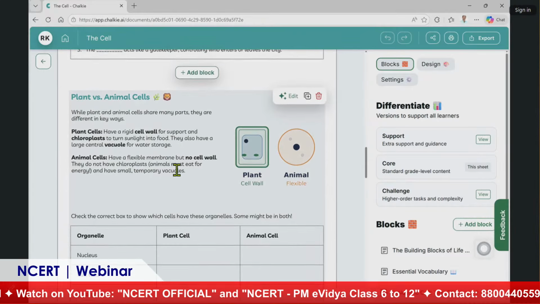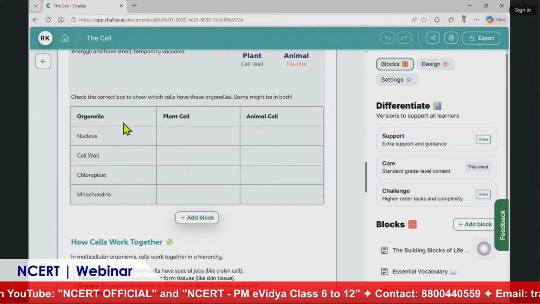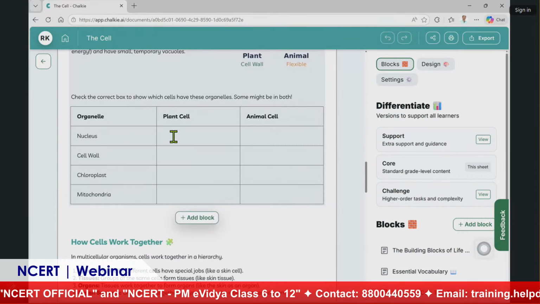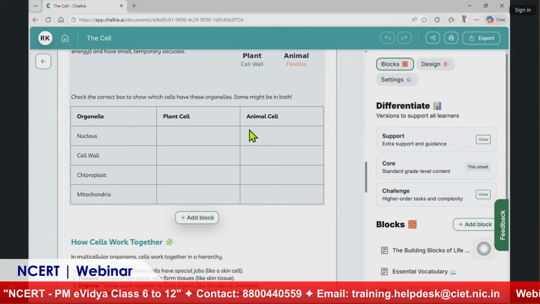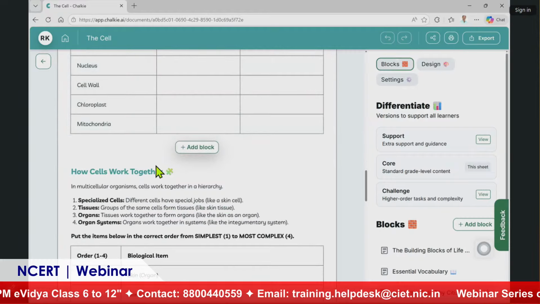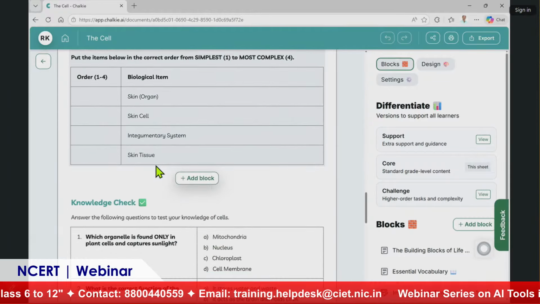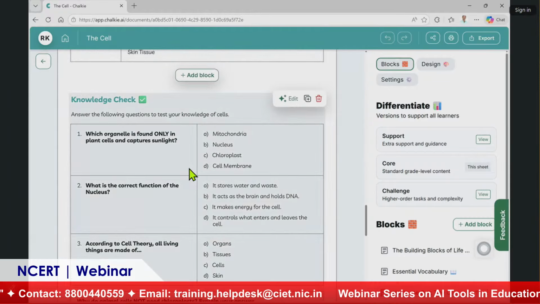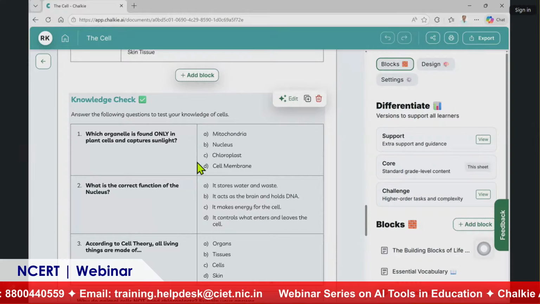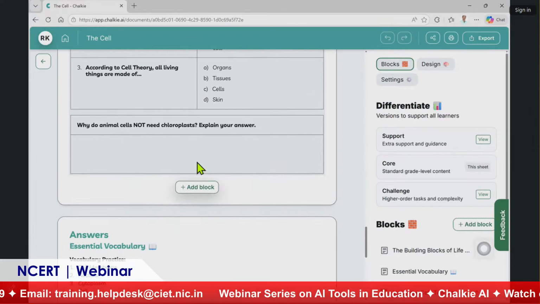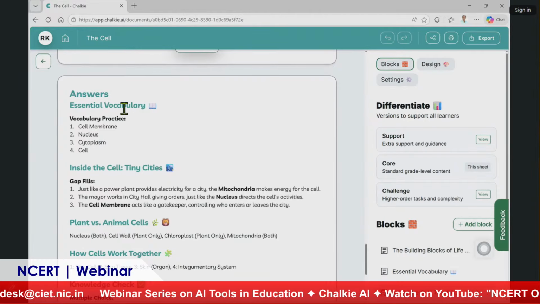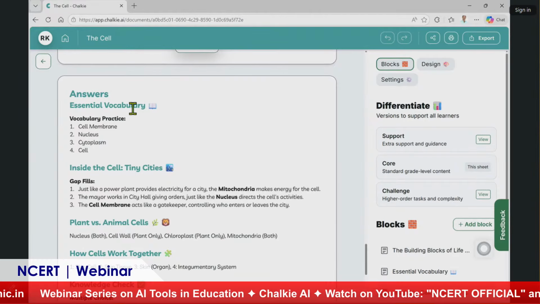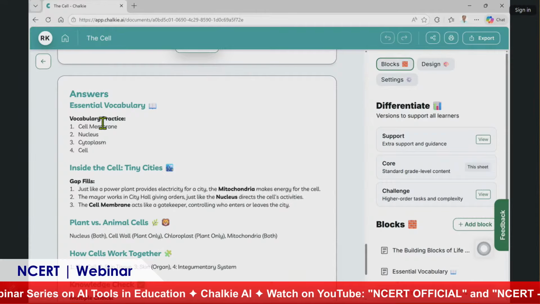Plant cell versus animal cell. Try to check the box: what will be there in a plant cell and what will be there in an animal cell, the difference between them. Based on this, you can go into how cells are working. Like that. And for the knowledge check, multiple choice questions also we can add. At last, we can also get the essential vocabulary, particularly for this.